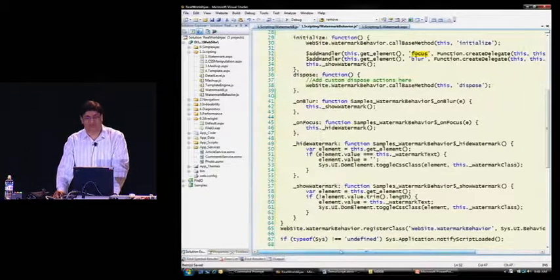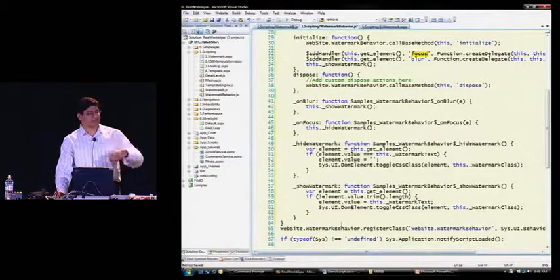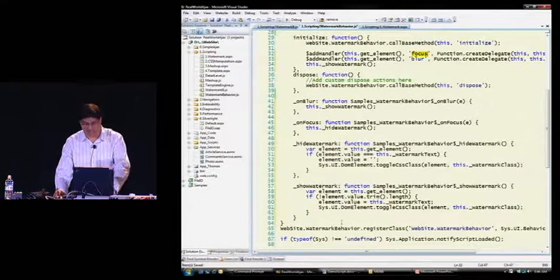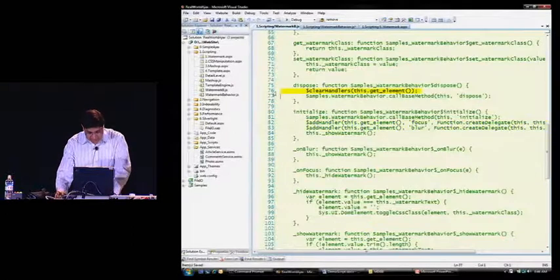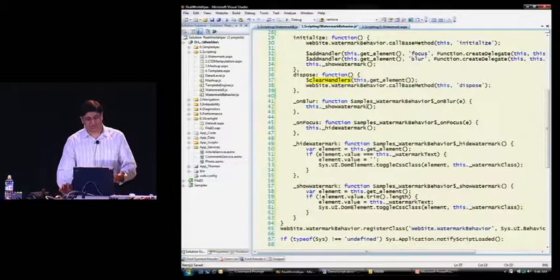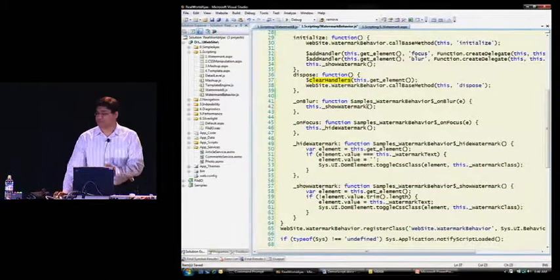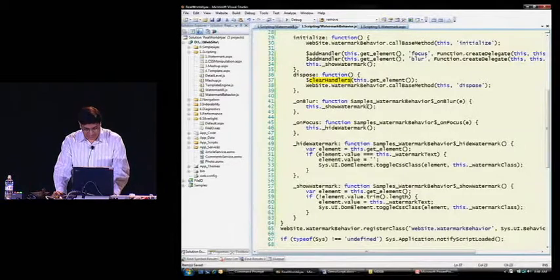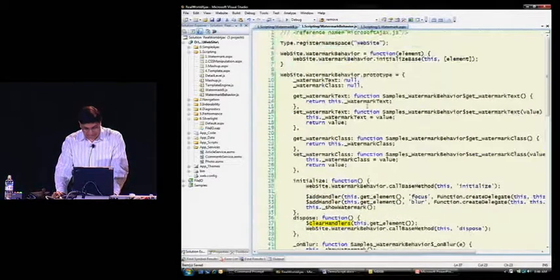Now, because I'm attaching events, I also want to detach or unsubscribe when the page unloads. So I'm going to implement the dispose logic, and that's pretty simple. I just want to clear all the handlers that I attach to this particular element, right? And at this point, I should be able to run.